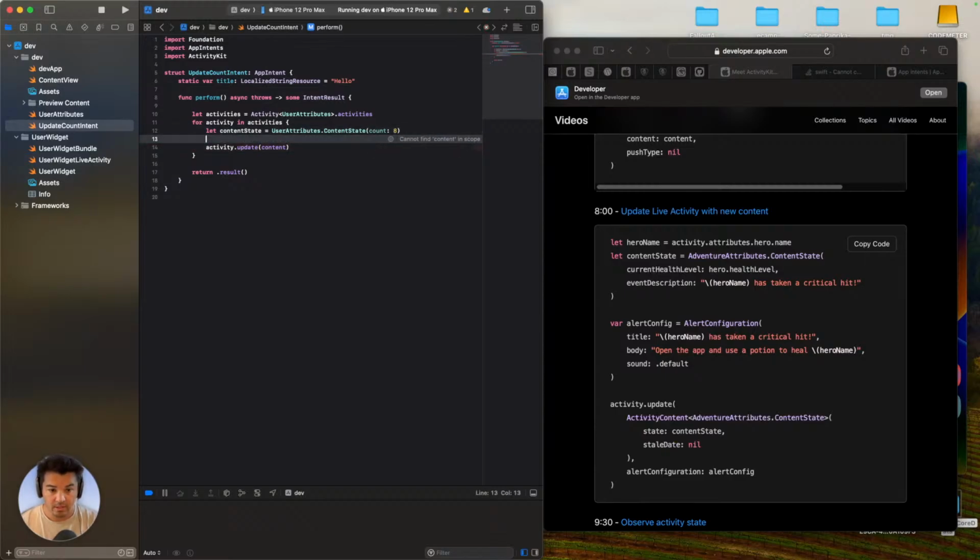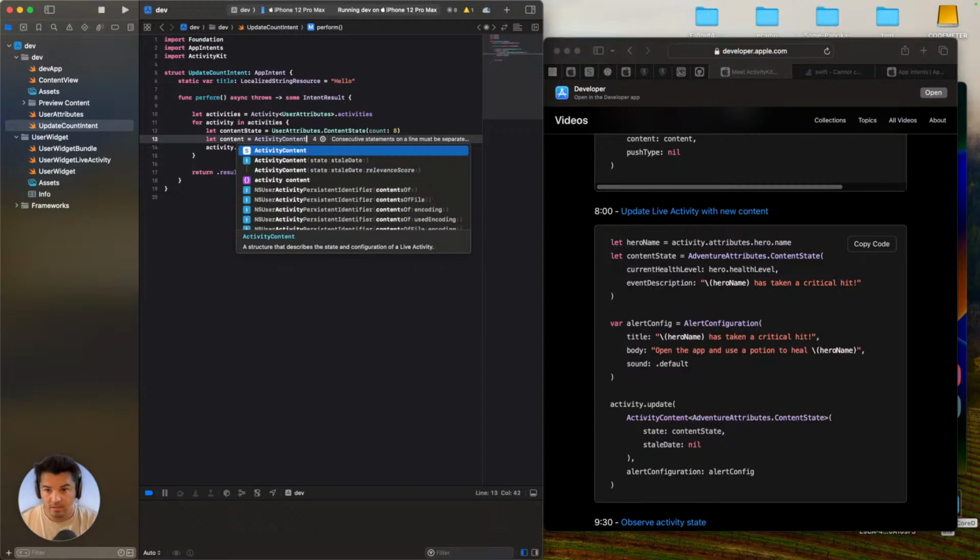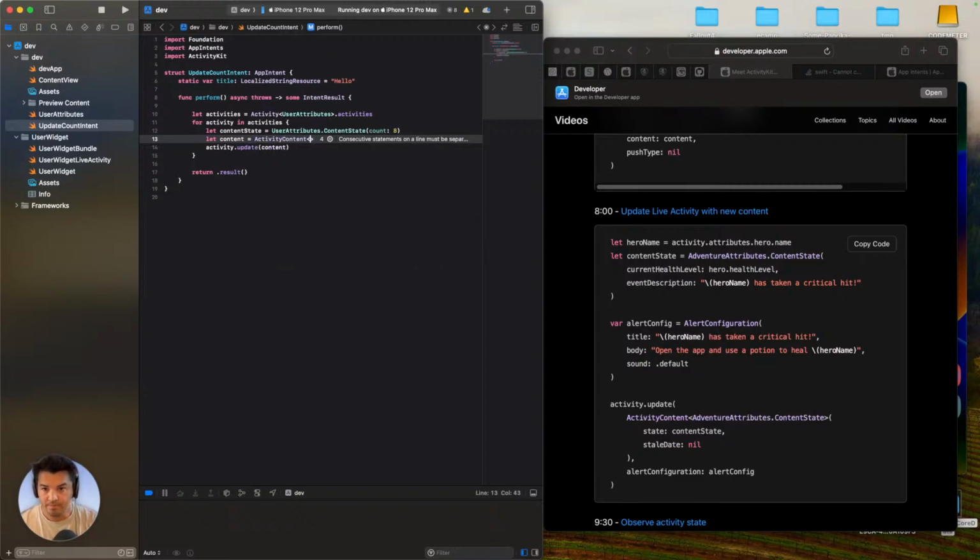We need to create content which is sent to the update function. We can do it all inline like in the example code, but let's do it as a separate one. Activity content, user attributes dot content state with a state. Let's move this to new lines. There we go.